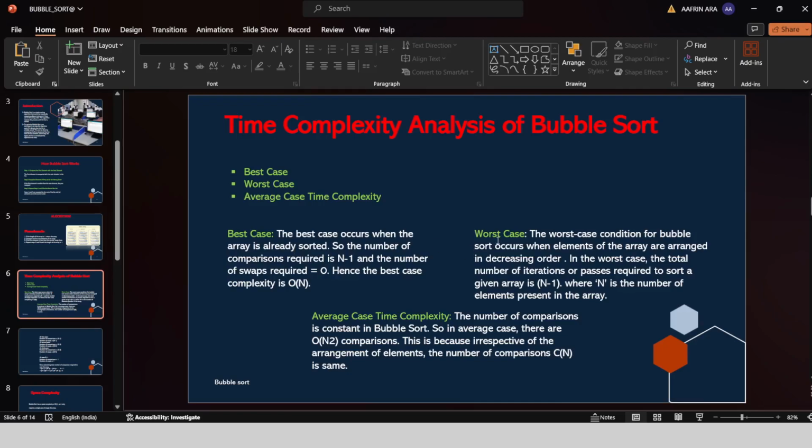Okay. Now we can move to the worst case. The worst case for bubble sort occurs when the elements of the array are arranged in decreasing order. In the worst case, the total number of iterations or passes required to sort a given array is n minus 1, where n is the number of elements present in the array. Okay, now the average case time complexity. The number of comparisons is constant in bubble sort. So in the average case, there are O(n square) comparisons. This is because irrespective of the arrangement of elements, the number of comparisons O(n square) is the same.